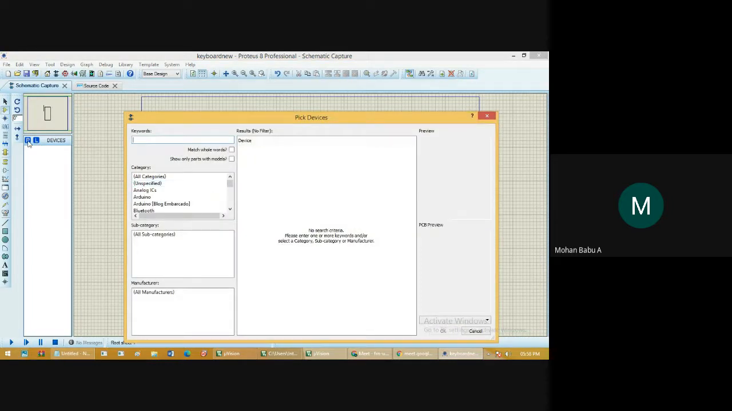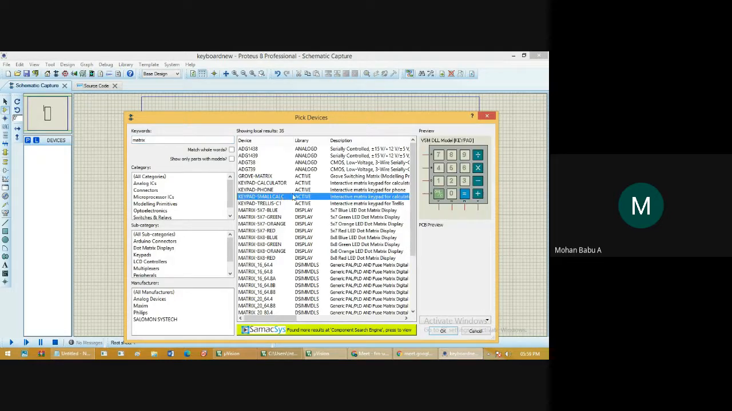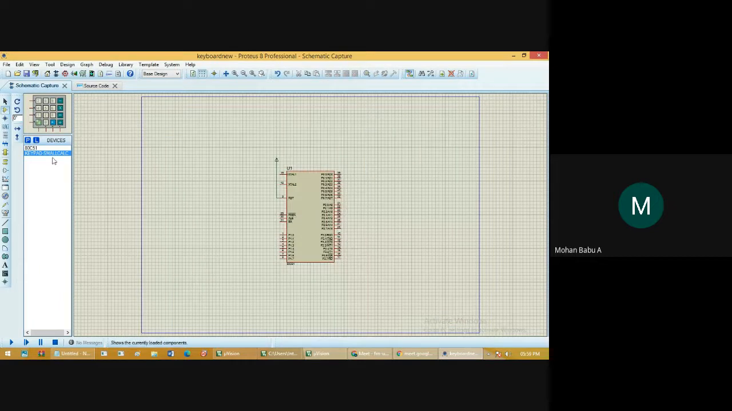If you click P, this will open one window called pick devices. In the keyword, search matrix. If you type matrix as keyword, this will display different devices. In these devices, choose keypad small calc, and if you click that, this will add these devices in the device window.